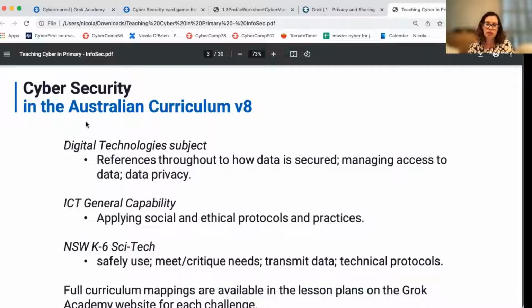Throughout the ICT general capability, which is the responsibility of all teachers across the curriculum, there are references to applying social and ethical protocols and practices. And if you're a New South Wales teacher, you'll see that in the science and technology primary school curriculum, there are references to the transmission of data and technical protocols and the safe use of technology.